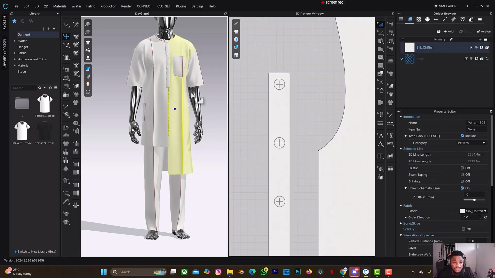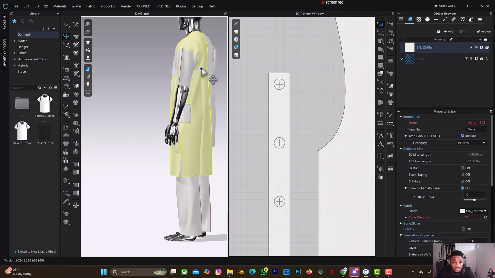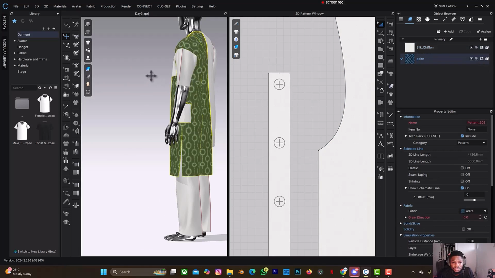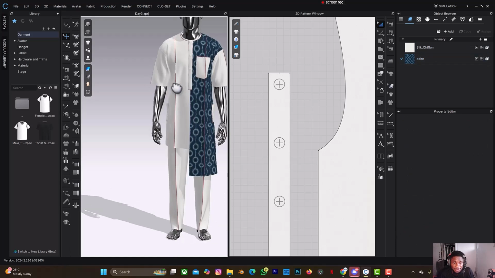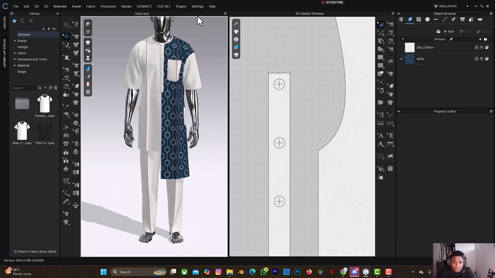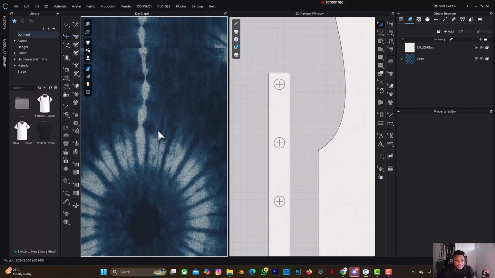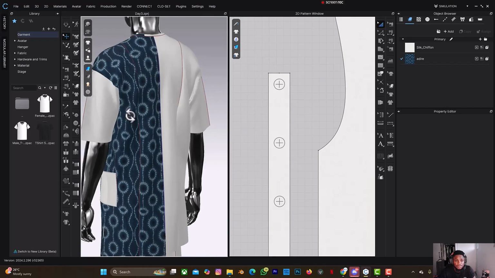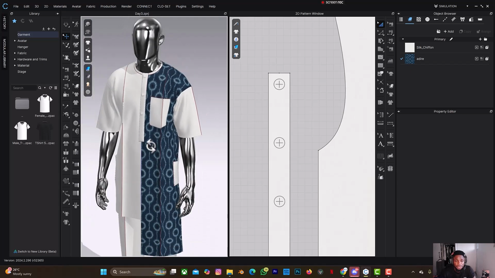So what I just want is to use it on this pattern here, and this back pattern, and I'm going to select assign. So you can see we have a seamless outfit. Yeah, it's not bad. Okay, I think it's seamless enough. We can go with this.